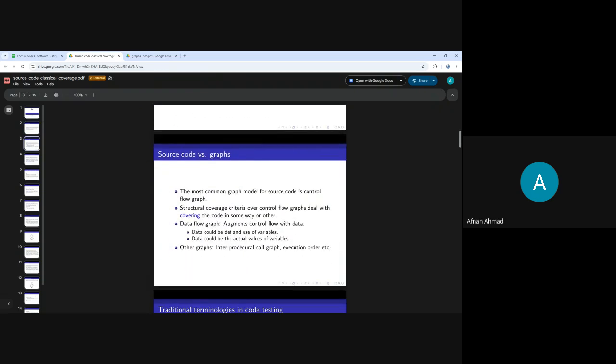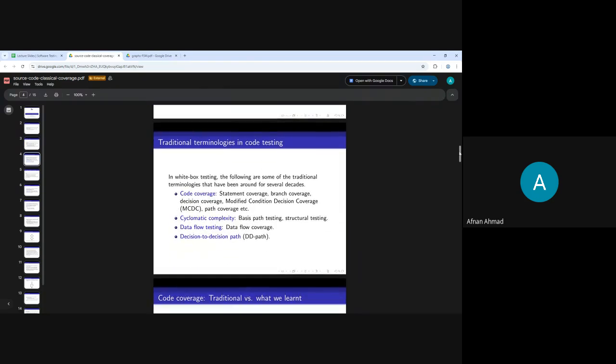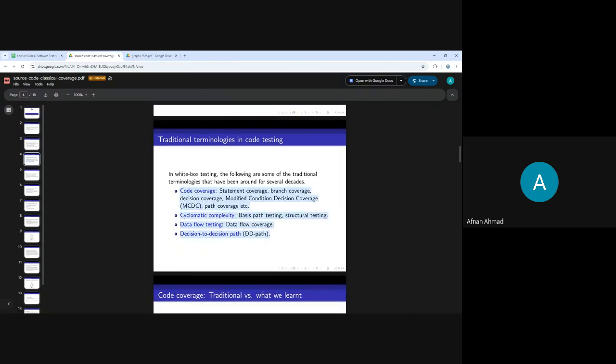Control flow is okay. This we have seen. Remember the what is what. In code coverage you would have statement coverage, branch coverage, decision coverage, modified condition decision coverage, and path coverage. Path coverage we have seen, right? Cyclomatic complexity. Statement coverage is not coverage actually, we'll see that moving forward. Cyclomatic complexity is a numeric value essentially. I'll describe that. It is used for basis path testing and structural testing.